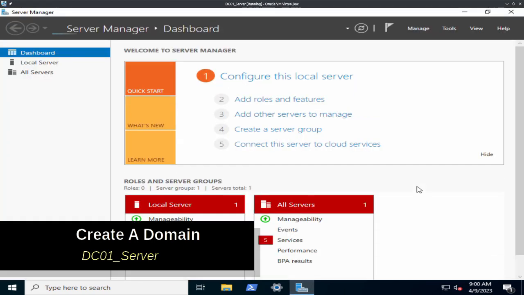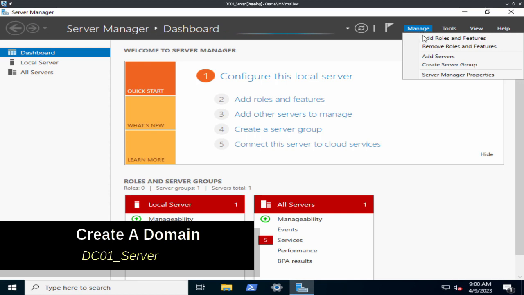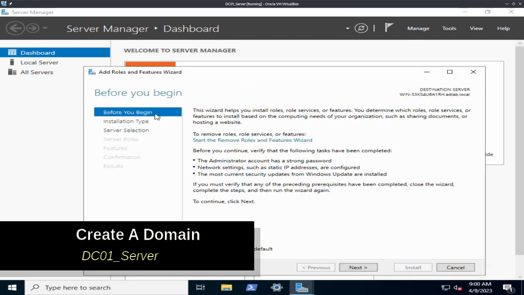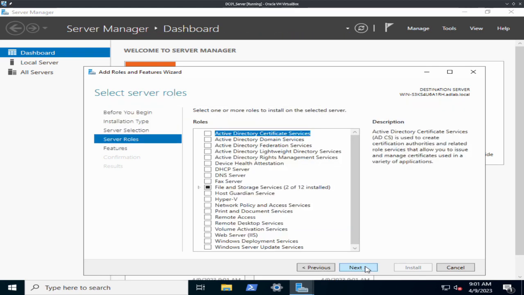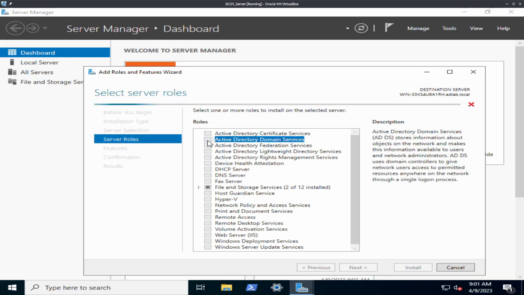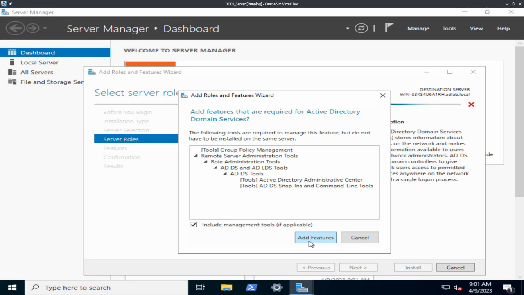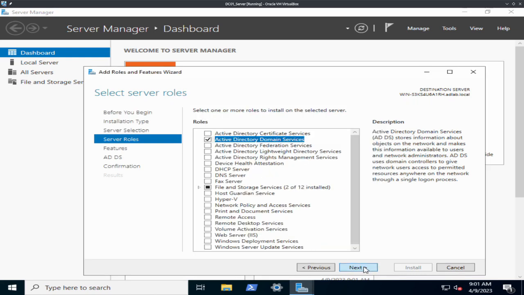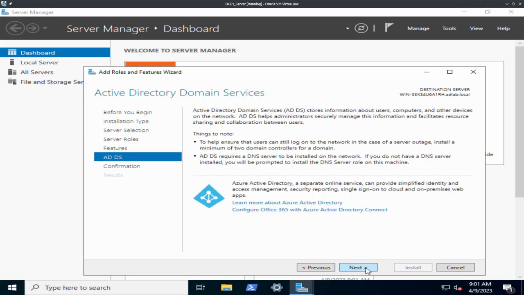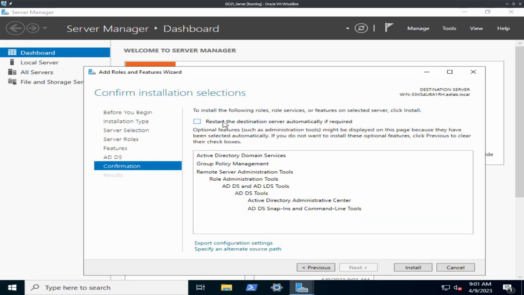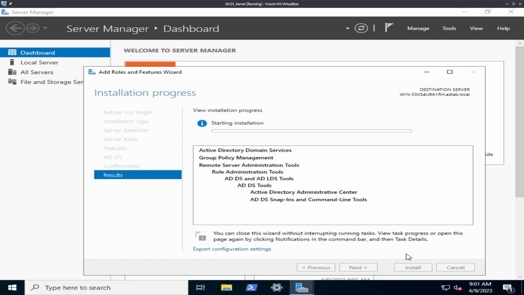So in the Server Manager, you go up to Manage and Add Roles and Features, and then you're going to basically stay with the defaults through here up until this page where you're going to check the Active Directory Domain Services box. Add Features, and then you click Next. And basically stay with the defaults through the end of this menu. And click Install. And basically just got to sit and wait for the installation to complete.